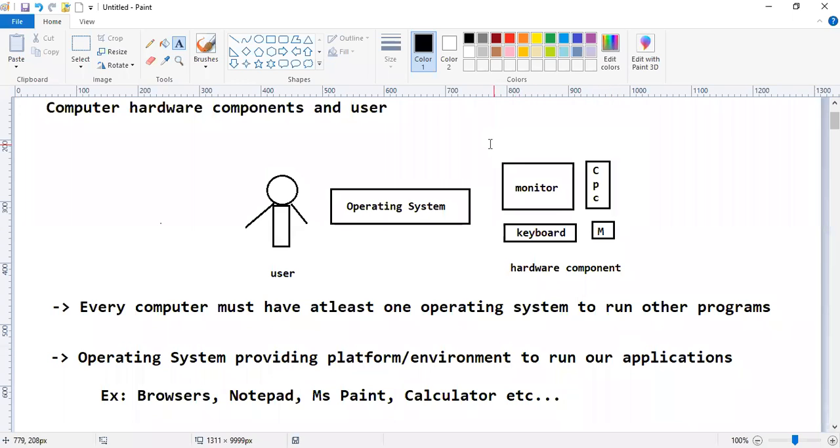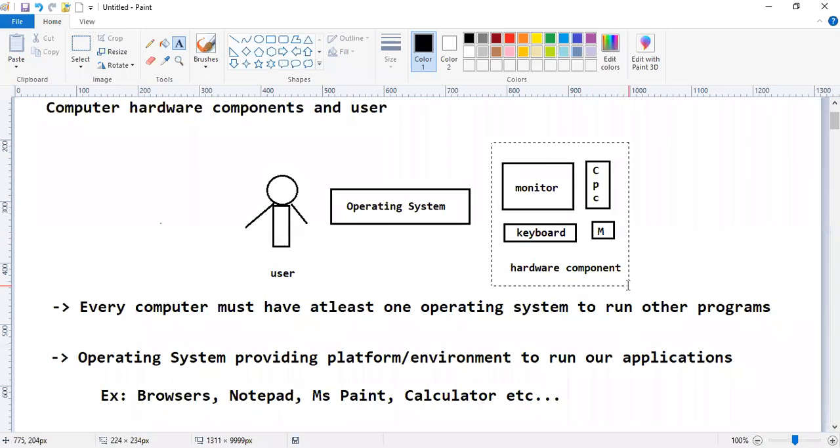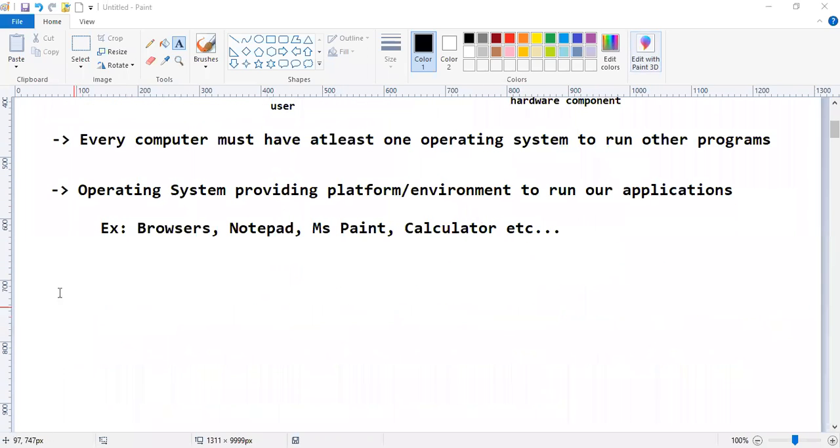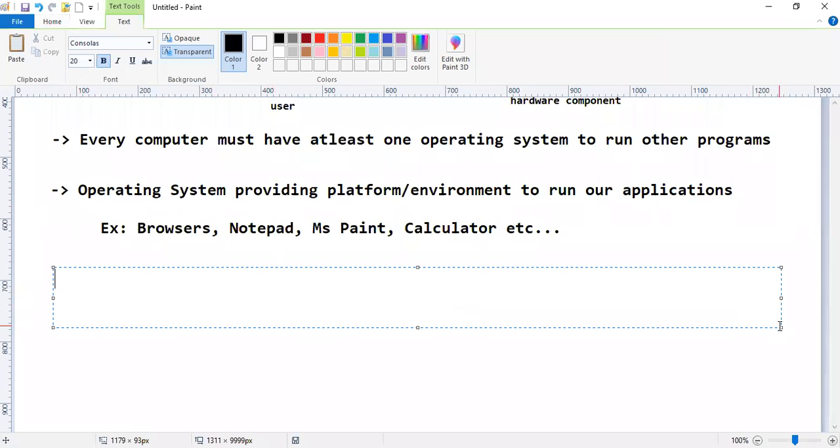So similarly, if you want to communicate with a computer, you need to know the computer language. Computer programming languages you need to know, like Java or C, C++, Python, Pascal, COBOL, Fortran. There are so many programming languages available. By using those programming languages, we communicate with the computer. But operating system is helping us to communicate with the computer without knowing computer programming language. Are you guys able to understand?